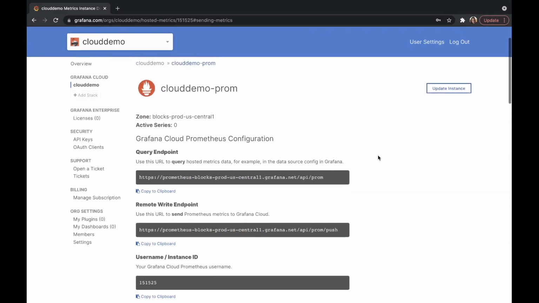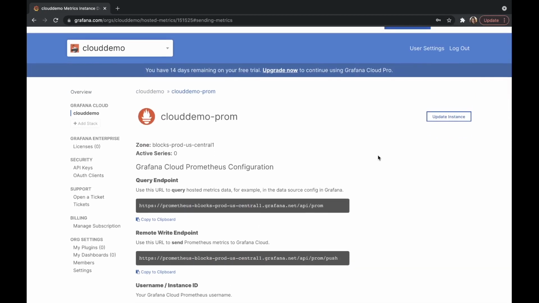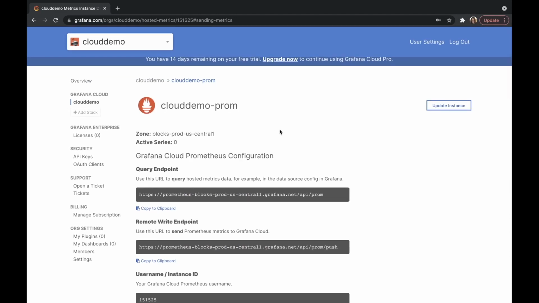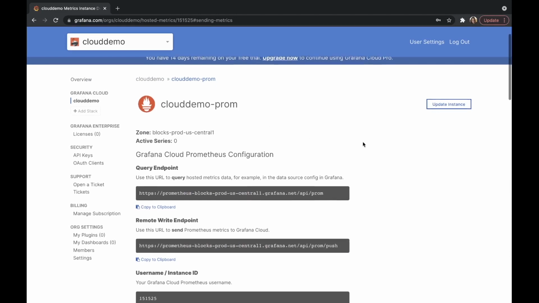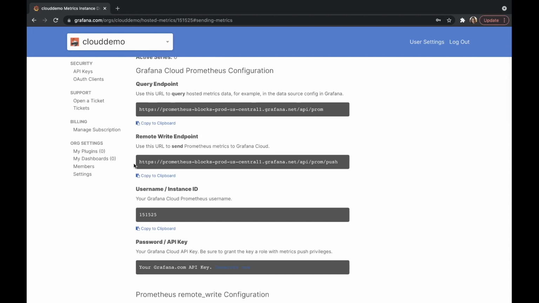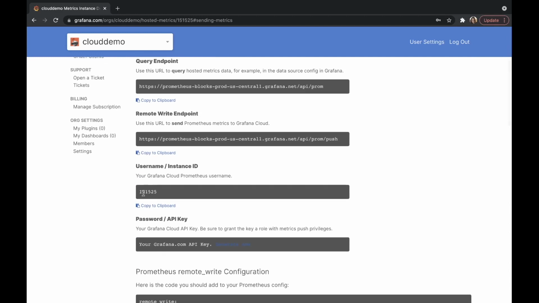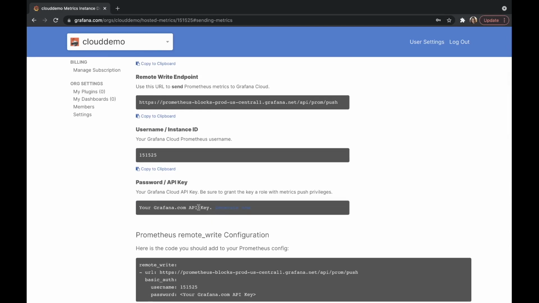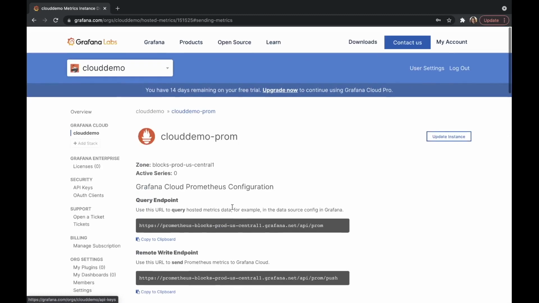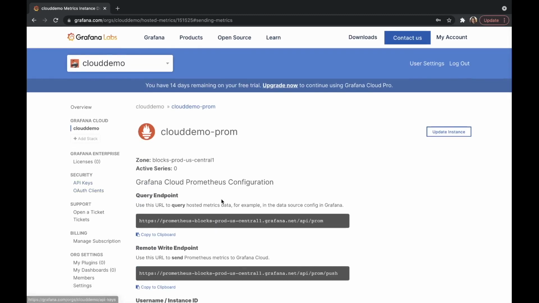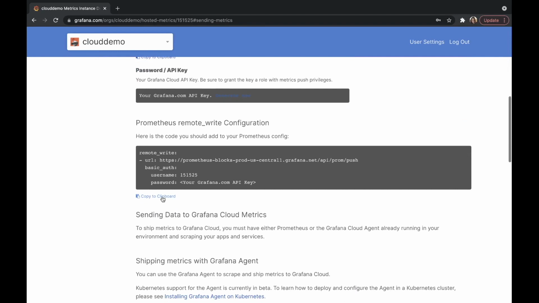If you click Send Metrics, you'll be taken to the details page for this Prometheus instance, which will give you everything you need to send your metrics to that endpoint. You'll see the remote write URL path, the username for your Prometheus instance, and a way to generate the API key that you'll need to authorize that remote write. You can always find that here on the left menu as well. But the most useful bit is going to be down here in the Prometheus remote write configuration snippet, which you can just copy to your clipboard.